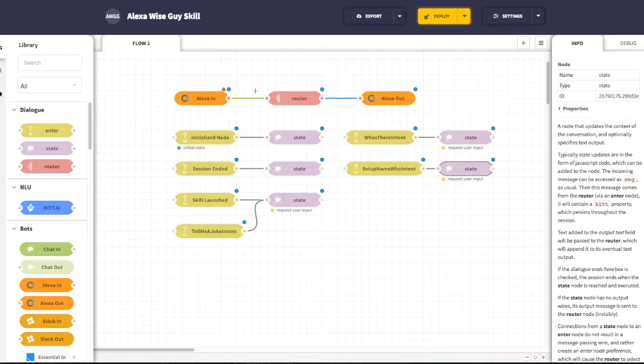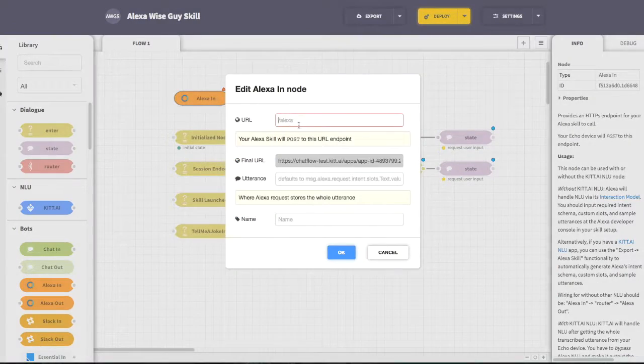First, deploy this app. It will allow you to register a webhook callback address through the Alexa node. Before deployment, double-click the Alexa in node. In the URL section, type in /alexa. Copy the final URL into your clipboard. You are going to need it later.